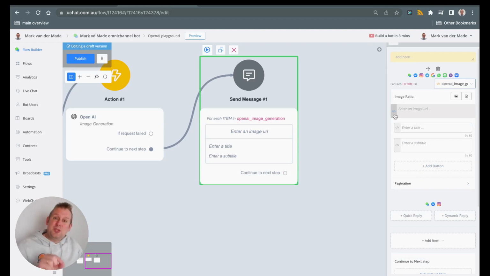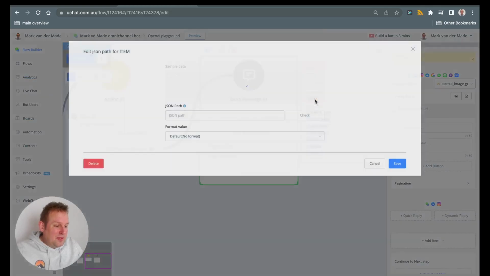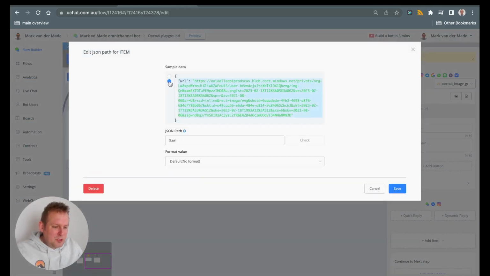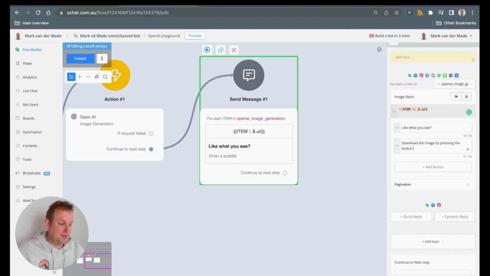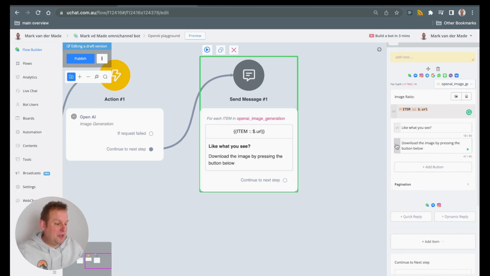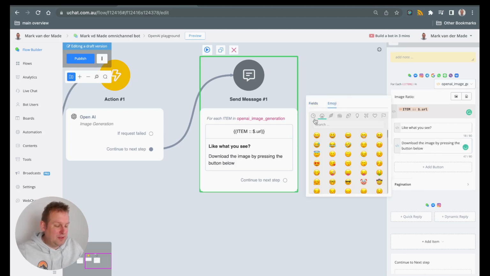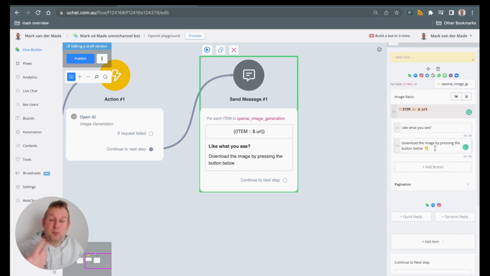Then we can even display the images directly inside the gallery overview. So let's say we are going with the item for each step. Going to save this sample data URL, because this URL will generate the image for us, the preview of the image. Let's go with that and then give it a title as well. So let's say something like, download the image by pressing the button below. And we can give a call to action with a small emoji with a hand pointing down.